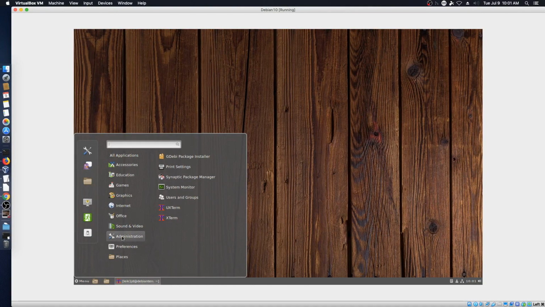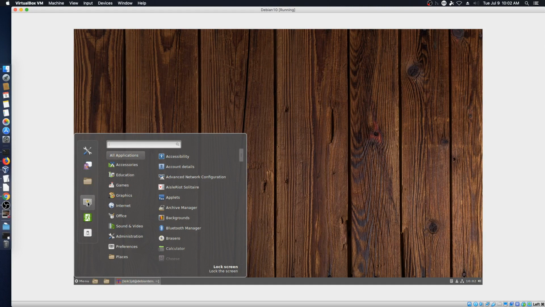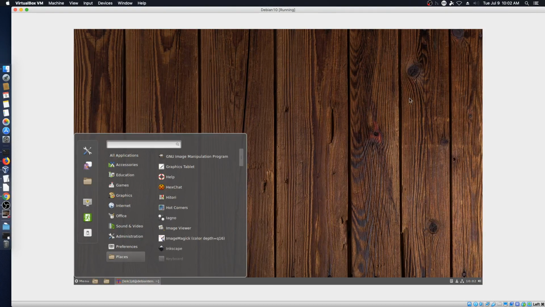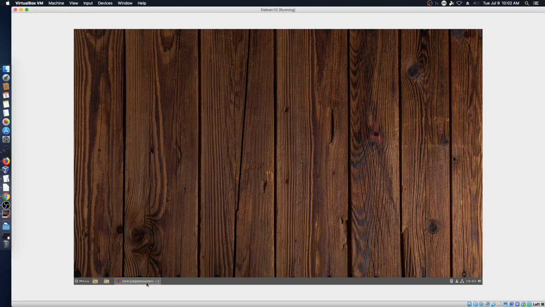Administration, shortcuts to users and groups, your different terminals that are installed. And then preferences, which we've looked at previously. Places, and that's about it. Not a bad setup. One thing I did not see, and I'm curious to see if there is a software center. So you get GDebi package installer and Synaptic, which is all right.